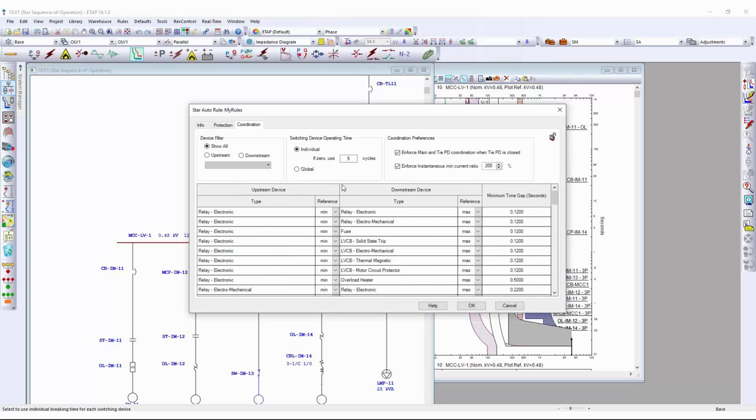For relays, we are accounting for the breaker opening time individually. So if you have entered the breaker opening time of the breaker in the editor, we use that one. If not, we'll use the default, or if you haven't entered it, you can use the global.